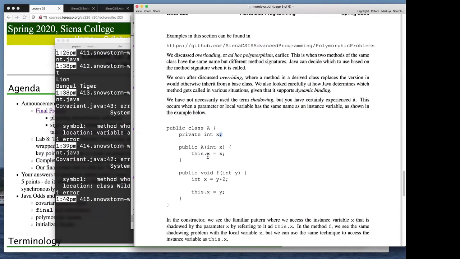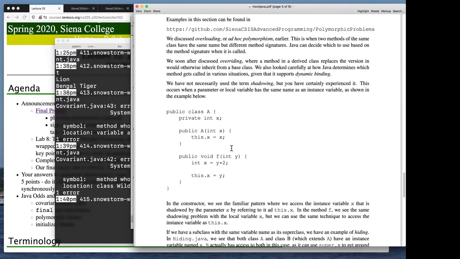Easy enough to get around, but still a potential problem. You might not notice this every once in a while. I know we've all run into this where we didn't realize that we had some of this shadowing going on. It doesn't have to just be parameters. It could be local variables as well. So here, X is a local variable that gets Y times 2, and then we can have this dot X, which gets the value of Y. This one refers to the local variable only in F. This dot X refers to our instance variable. So really for this example, we're just looking at the new term, shadowing.